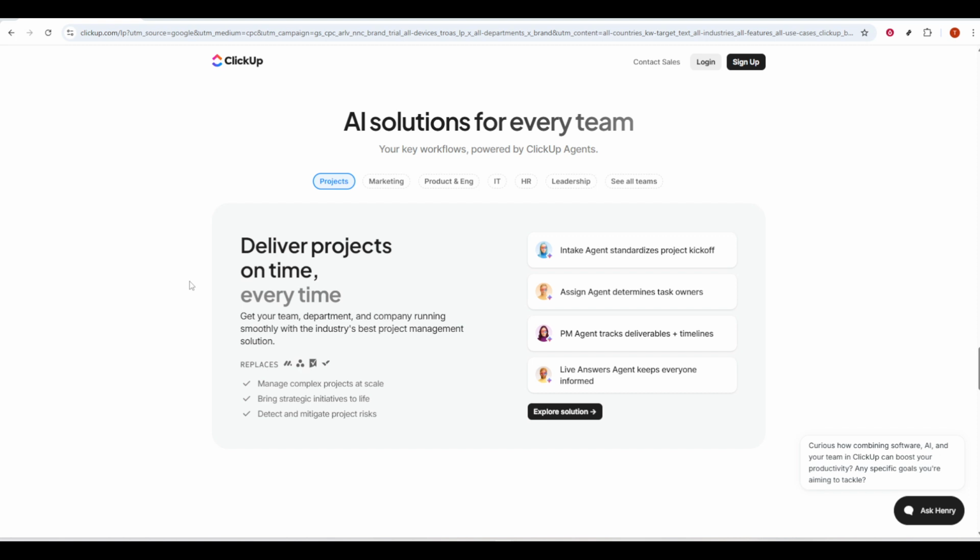ClickUp also introduces what it calls super agents, which are AI agents with effectively infinite memory and hundreds of tool superpowers running around the clock. The point isn't just automation, it's specialization. For project management, an agent can standardize kickoffs, determine task owners based on workload or role, and track timelines without you building custom logic each time. In marketing, an agent can draft promotional copy, generate campaign briefs from your goals, and ensure the right brand guidelines are applied before anything leaves the workspace.